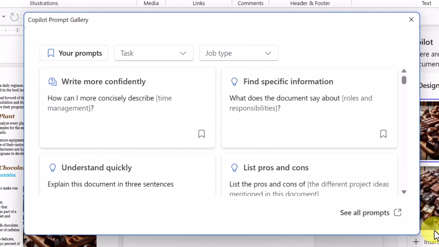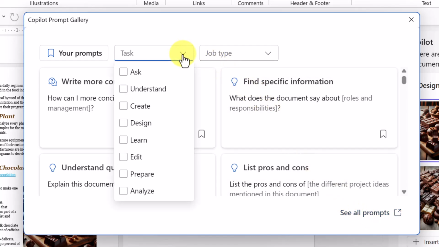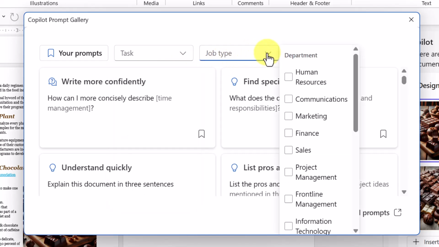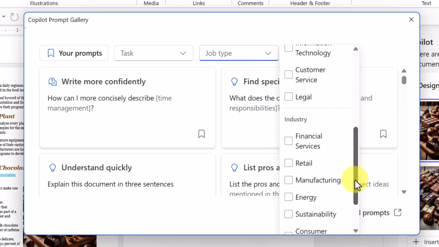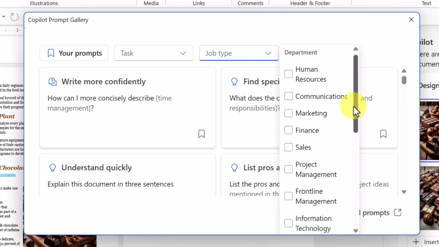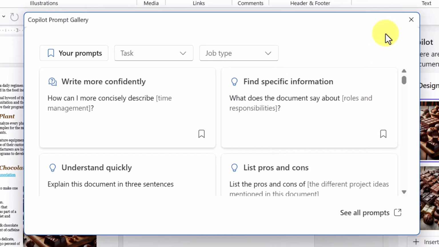Here we have the Copilot prompt gallery. Now, of course, we can see all prompts, which takes us to a Microsoft site where we can get into a lot of detail. But first, we could pick the kind of task. What is it? Do we want to create something? Do we have a question we want to ask? Is there something we'd like to learn? And then we can also narrow it down by a particular job type or even industry. So you can see how this could be helpful for us to really narrow and refine our searches and prompts.